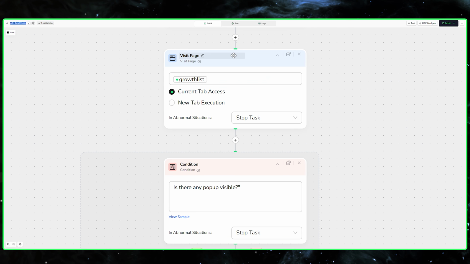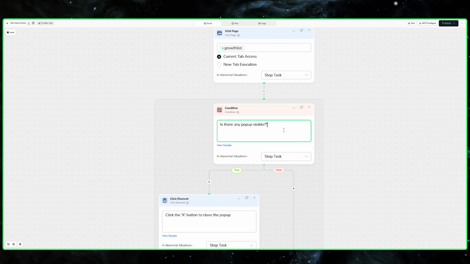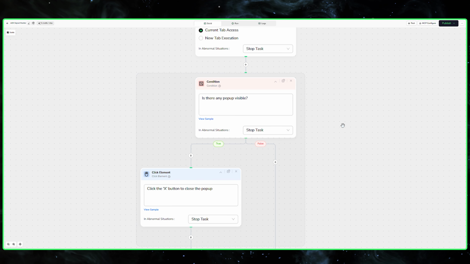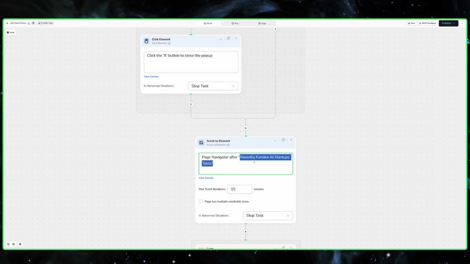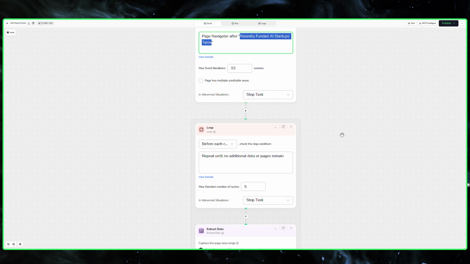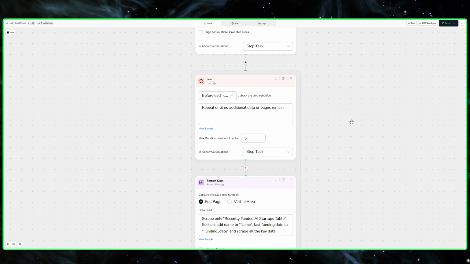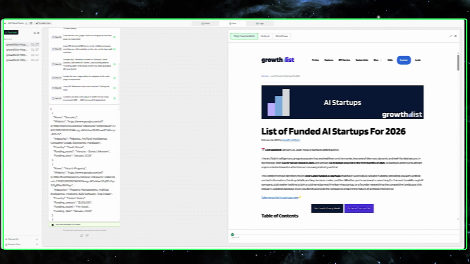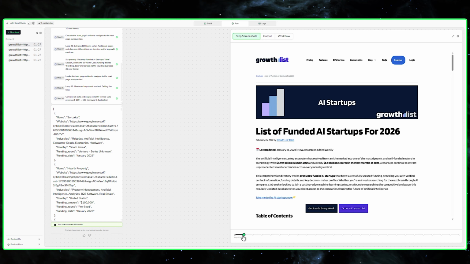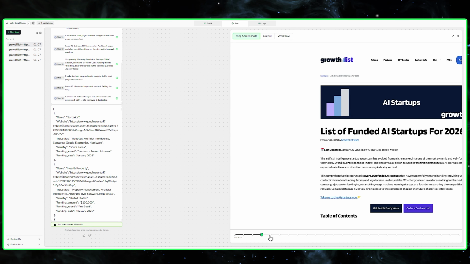The workflow follows a straightforward sequence: page navigation, pop-up detection and closure, and scrolling to the recently funded area. We then implement a loop to iterate through a specified number of pages, ensuring comprehensive data extraction for our monitor. The agent is configured to locate the primary data table and execute a pagination sequence.